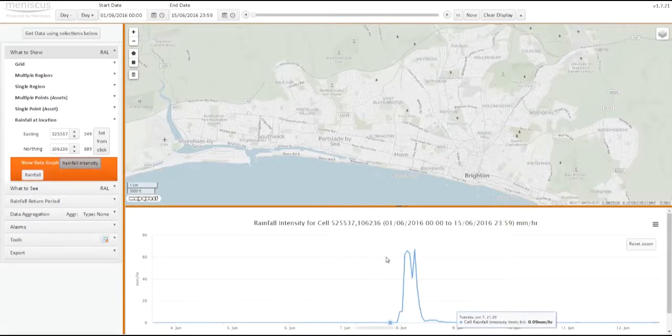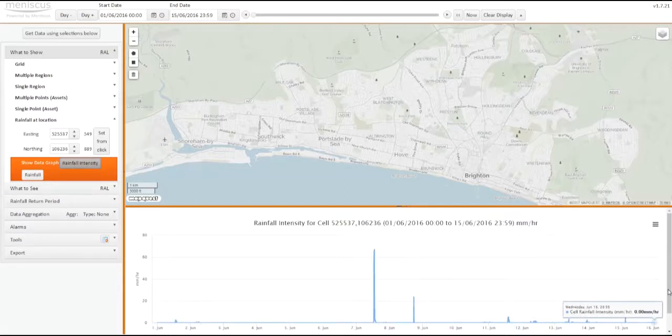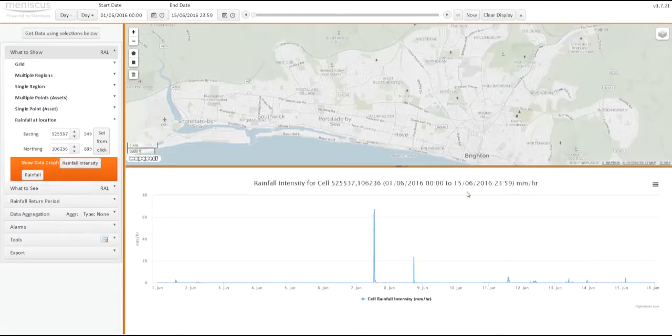Again, we can use the mouse to zoom in and get that data, and we can reset it, as we've seen in previous videos. Let me just move that bit up a bit. That gives us the rainfall intensity in millimeters per hour. We can see some pretty intense rain, over 60 to 64 millimeters per hour.